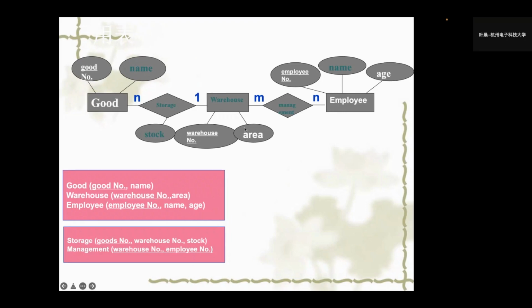So for the many-to-many relationship, the management, we also created a table for it. And here, for the many-to-many relationship, we need to use both the keys of these two entities. For example, the number of the employee and the number of the warehouse as the key of the relationship management.